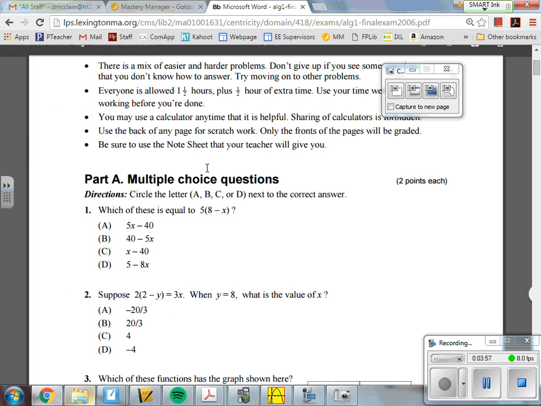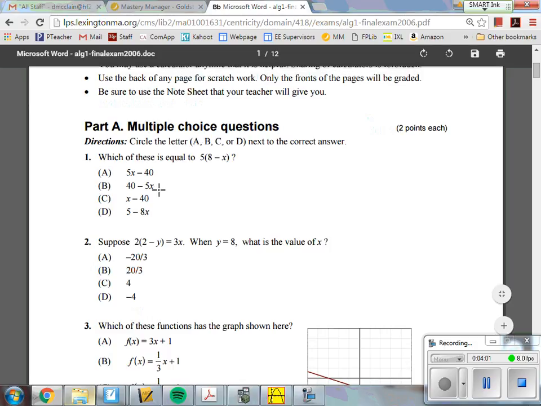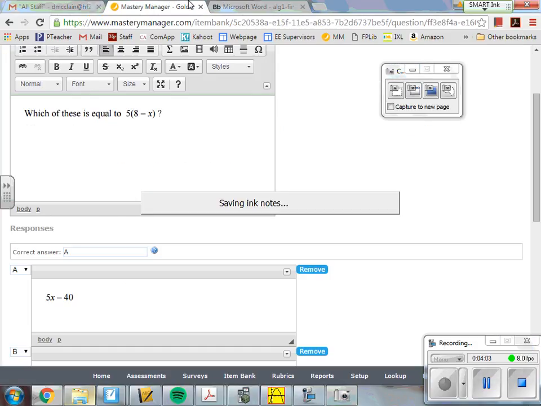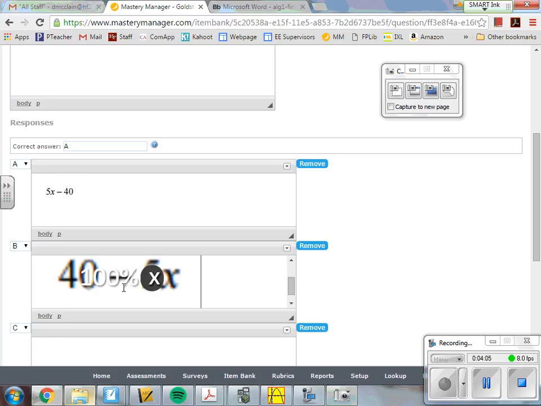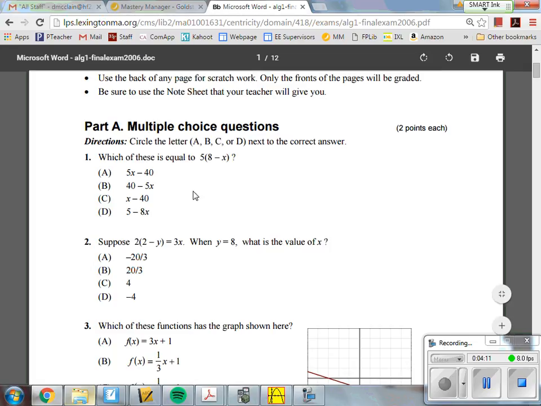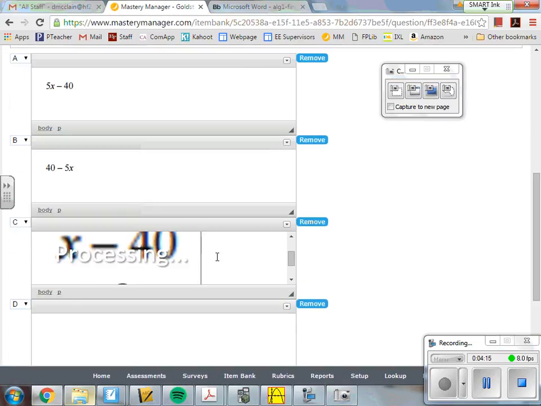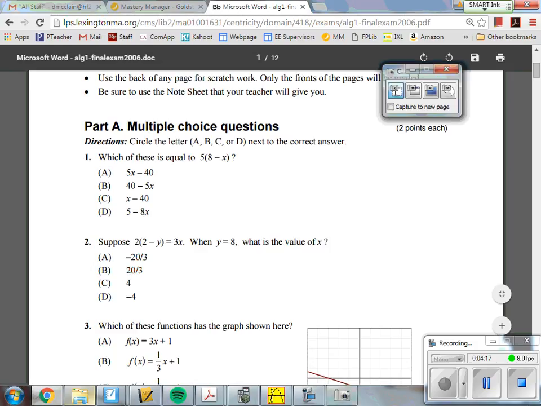So just kind of walking through this with you. Choice B is 40 minus 5x. So I'm taking a quiz online and converting it into an online quiz that can give you instant feedback after your students do it. It can give them instant feedback after they do it. And it's just got a lot of benefits.